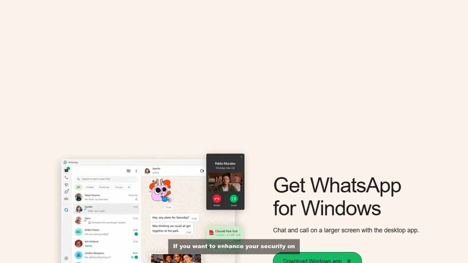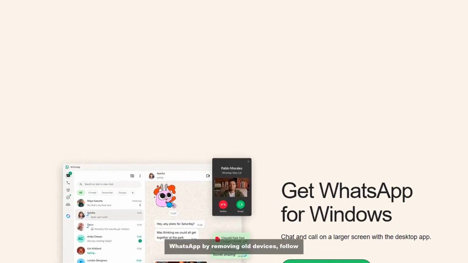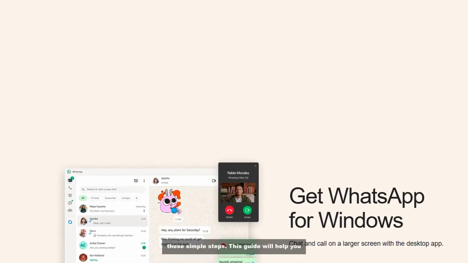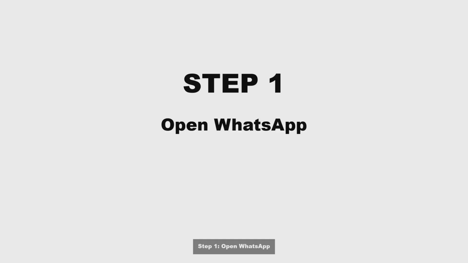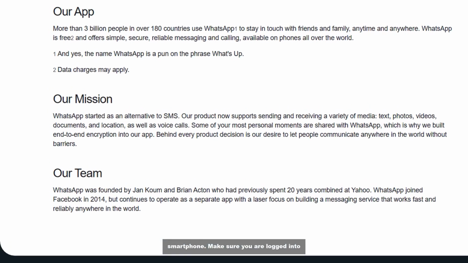If you want to enhance your security on WhatsApp by removing old devices, follow these simple steps. This guide will help you manage your connected devices effectively. Step 1. Open WhatsApp. Launch the WhatsApp application on your smartphone. Make sure you are logged into your account.